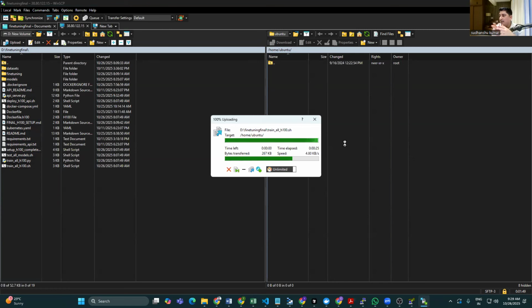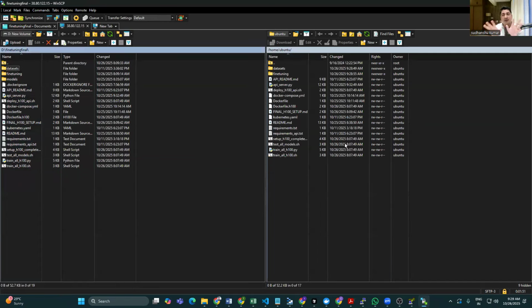Even if I have to transfer data, this method is a universal method, by the way. It doesn't matter whether you are doing fine tuning, working on a big data project, or maybe some web development project. It's the same whenever we have to communicate between a local machine and VMs.